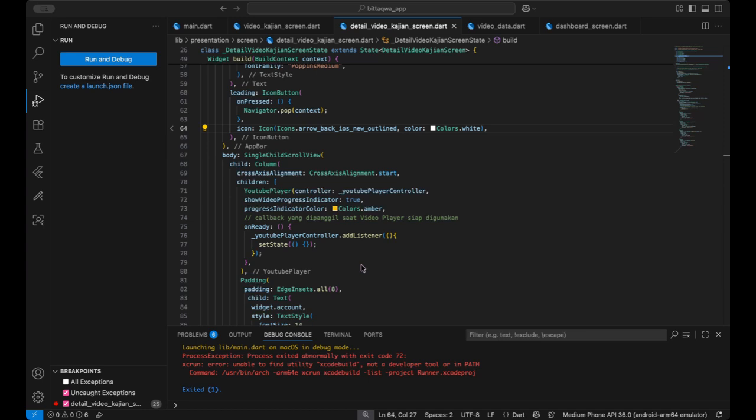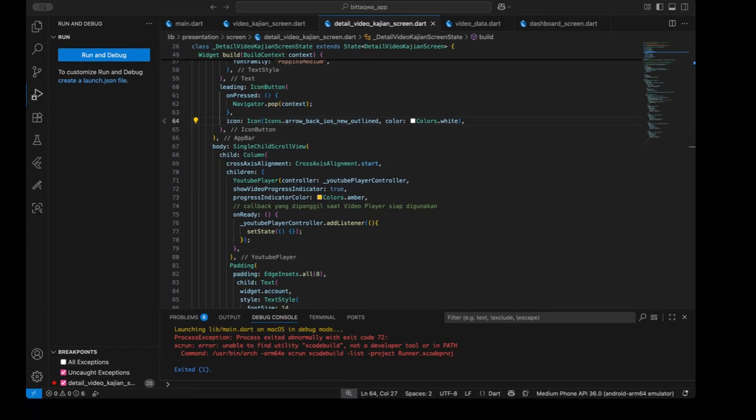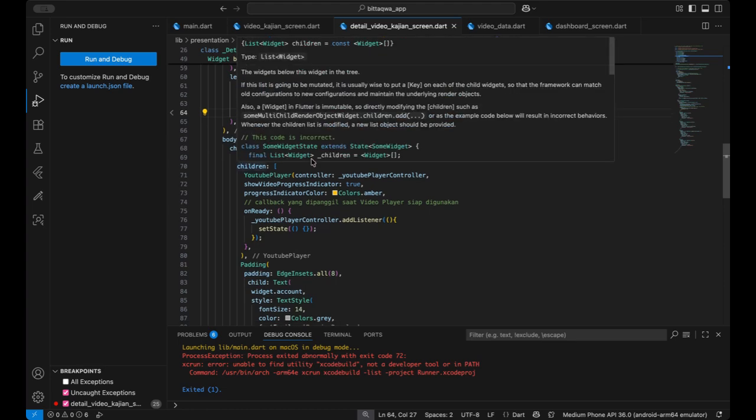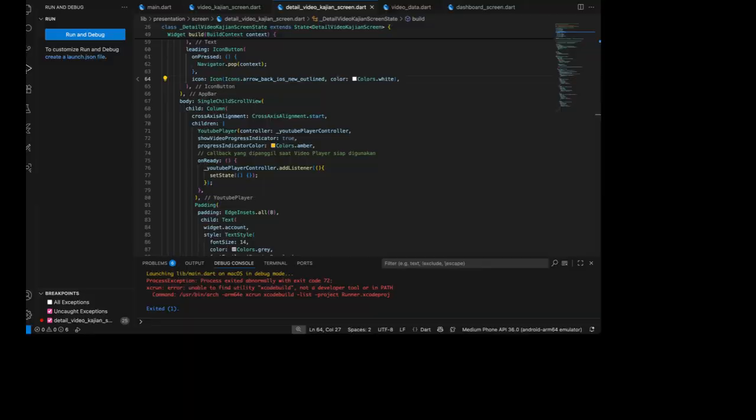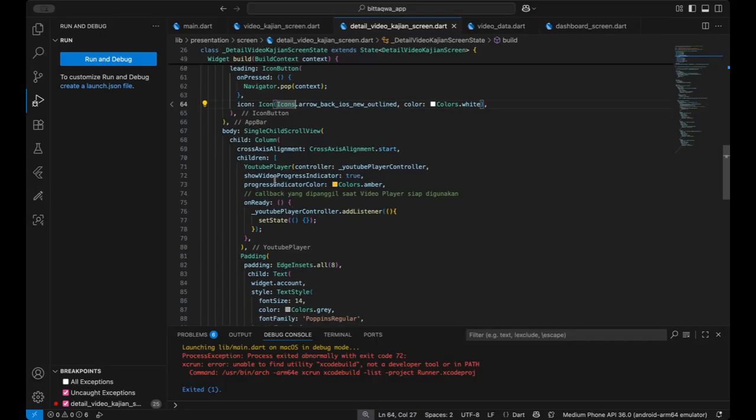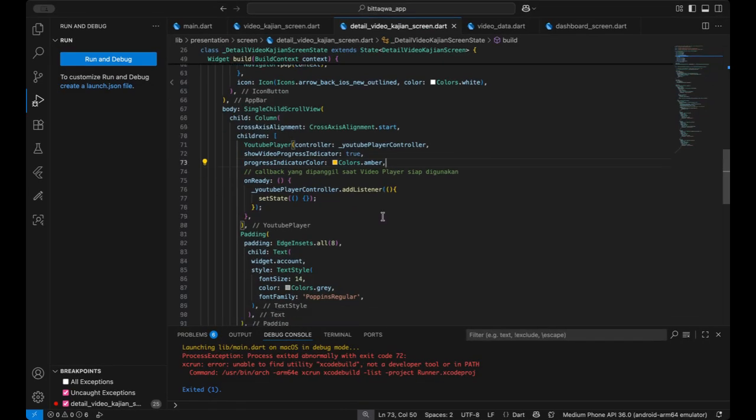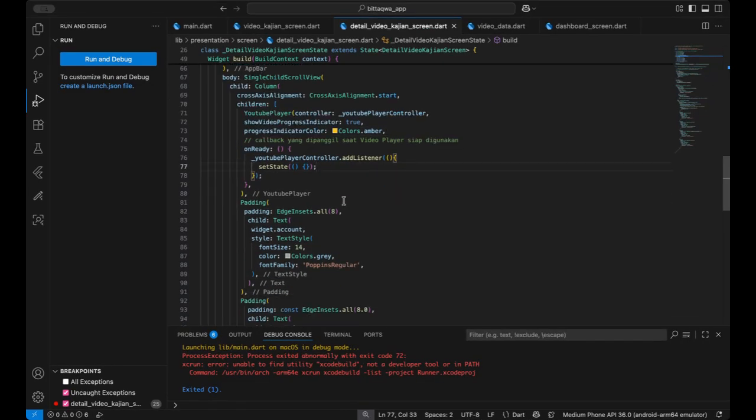Here is the YouTube player widget that shows the actual video to watch. So I show a progress indicator, and I also add a listener for when the player is ready. So here we use a column, and then the progress indicator color is amber, like yellow. And then this is the callback for when the video player is ready to be started. And then we use onReady this.